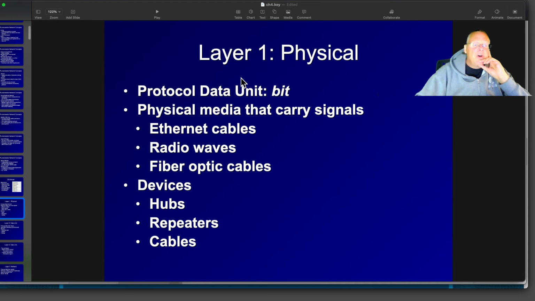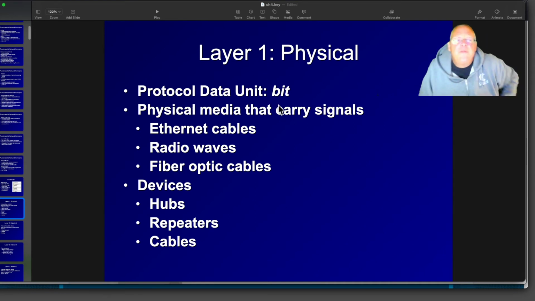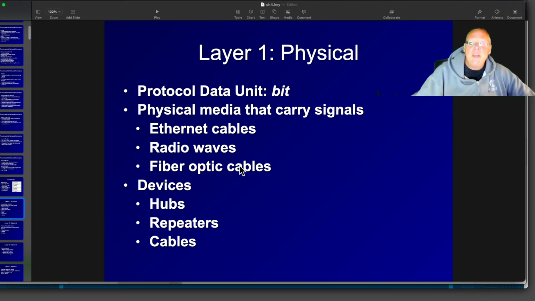So that's the point. The protocol data unit at the physical layer is a bit. That's what you call it. And these are the physical media that carry signals. Things like hubs, cables, and repeaters are all just physical connections to connect one device to another.